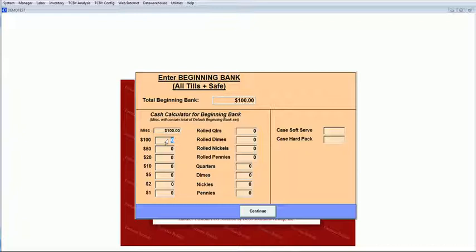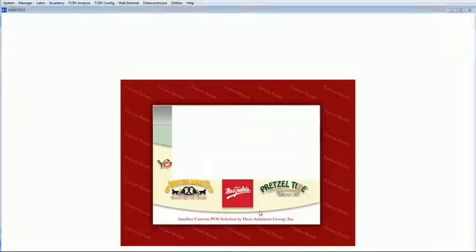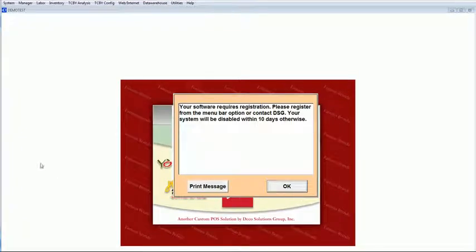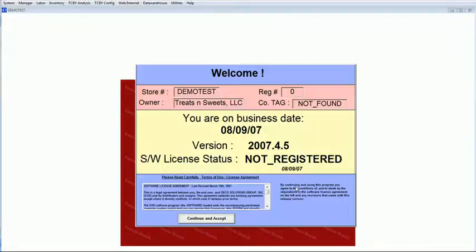This is a good cross-check. Also, even though it's not active at this moment, you would enter your cases of soft serve, hard pack, and whatever other items we're going to start counting with that we'll track on a daily basis for purposes of yields and also for employee accountability. Okay, so in this case, we're just going to assume it's $100. We press continue.